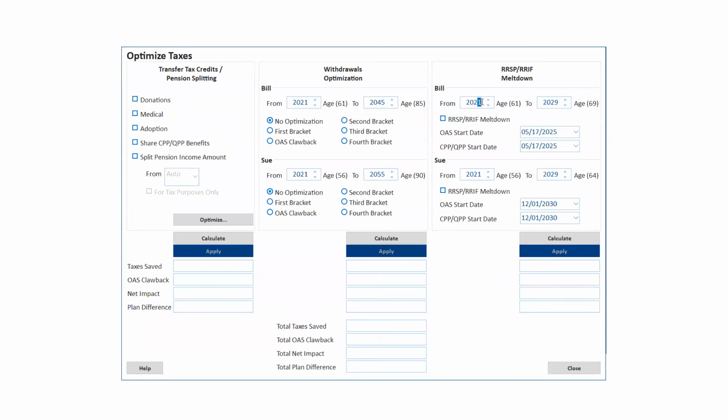And I'm going to select 2025 when Bill retires. I'm going to leave it at 2029, his age of 69. Going to say I want to melt down any RSPs, RIFs, and I'm going to change the OAS and, in fact, CPP start date to 2030. So keep in mind, there are a number of factors that are going to come into play here.